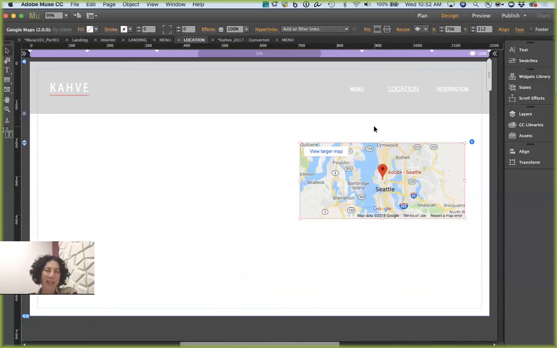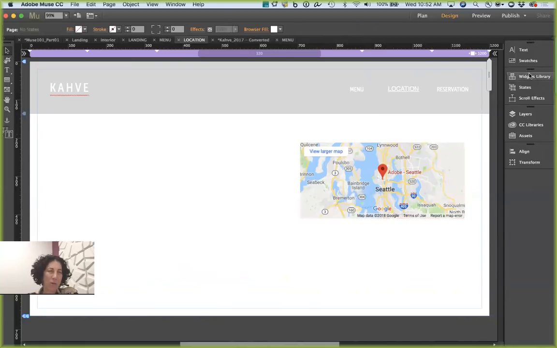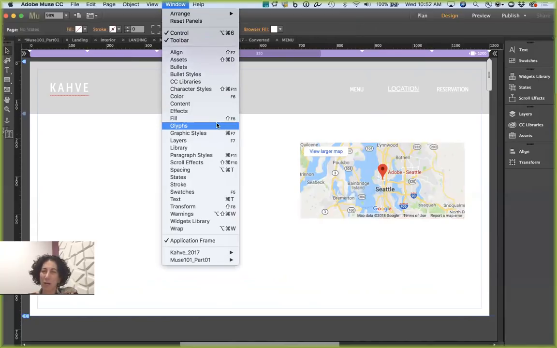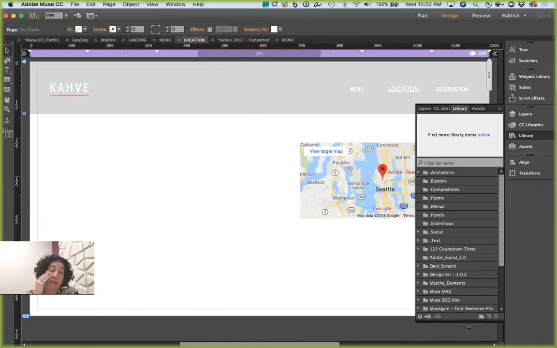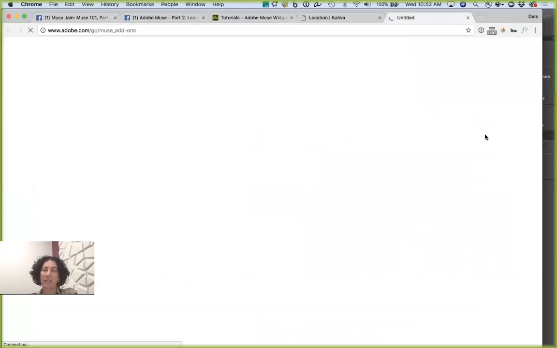So if I want to add widgets from the community, instead of going to the widget library, I'm just going to go to the library. We have 3 libraries, not widget library, not CC library, but under Window here, if I go to the Library panel, sorry, that's called Beautiful Legacy. If you're new to Muse, your library is going to be empty, but you'll see there's a link here at the top, Find more library items online. If you click that, it will take you to the widget directory.